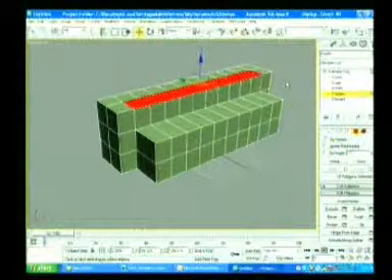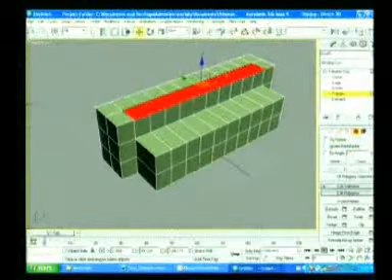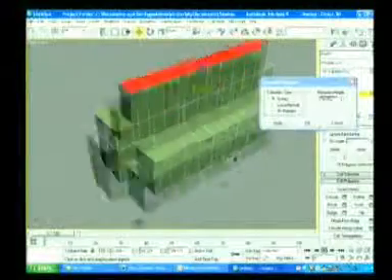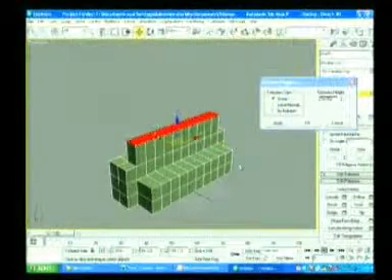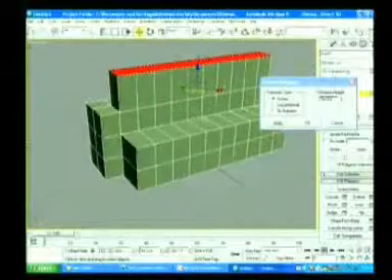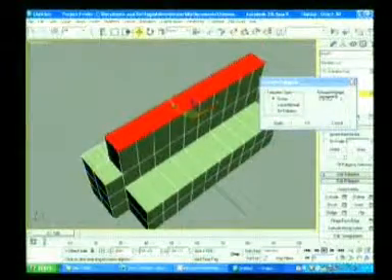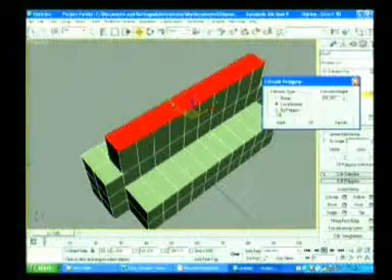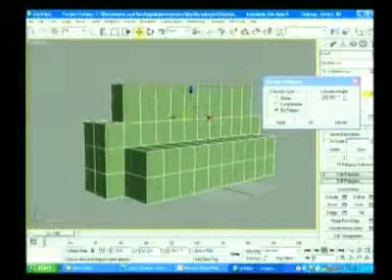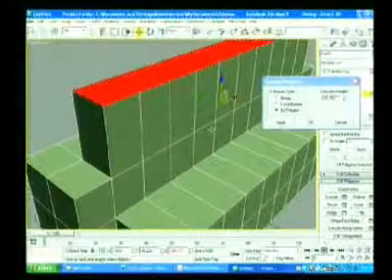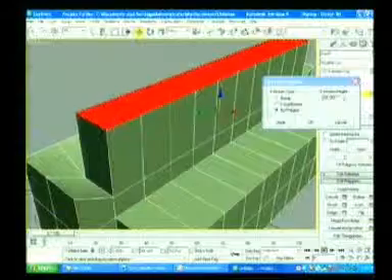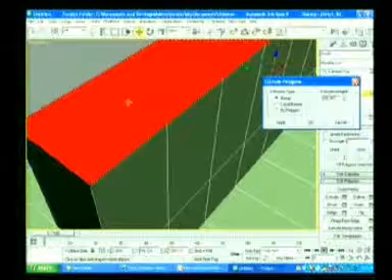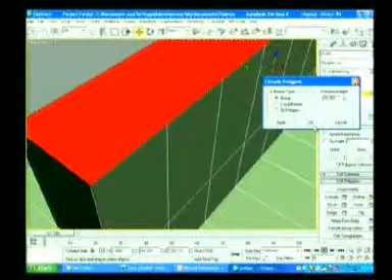Select the faces, then give the command extrude. Extrude also has group extrude, local normal, or by polygon. By polygon, separately it's going to extrude and it's not connecting, but in group it's going to be connecting. Okay.